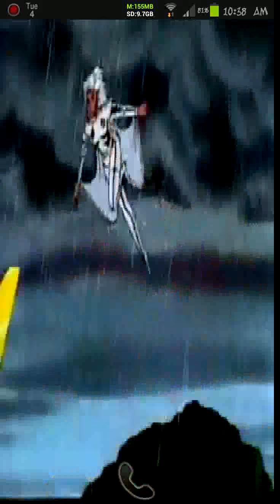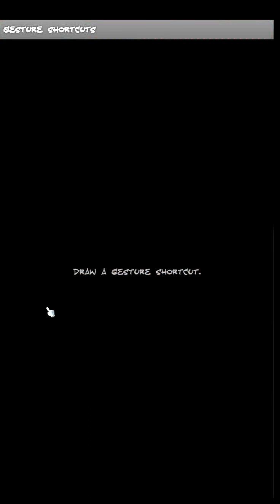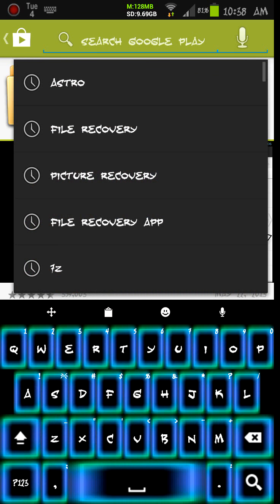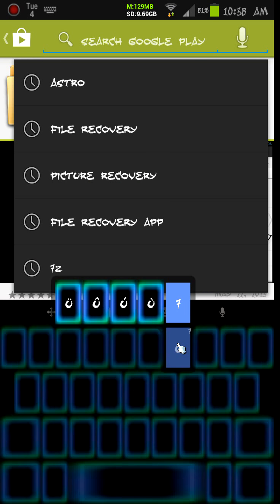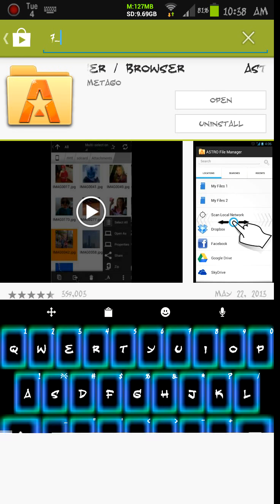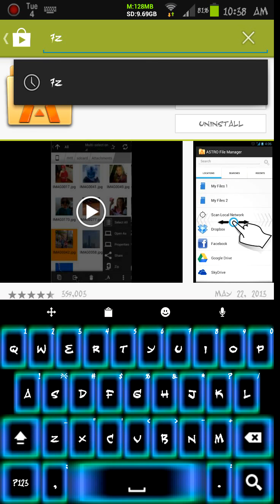Alright, so the first thing that we're going to need to do is go into your Google Market. So however you get there, don't mind how cool my phone is. I know it's awesome. So go ahead and open that up, and we're going to go to the search bar. In the search bar, you're going to put in 7Z. That's not a Z. There we go. Go ahead and search for 7Z.